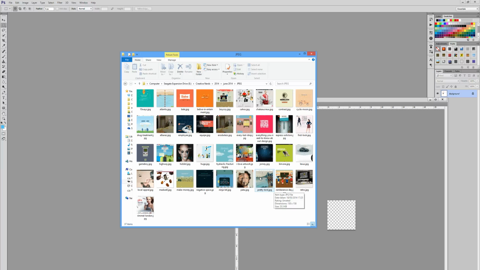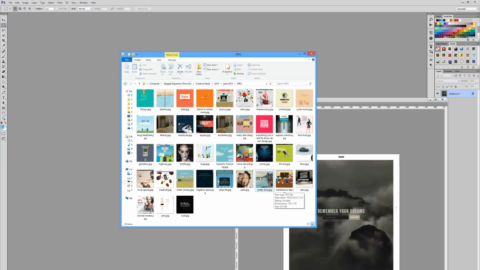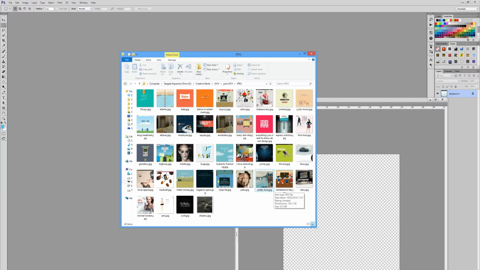This is a great tip for saving time using Photoshop to resize your images for you using this great little handy script technique.